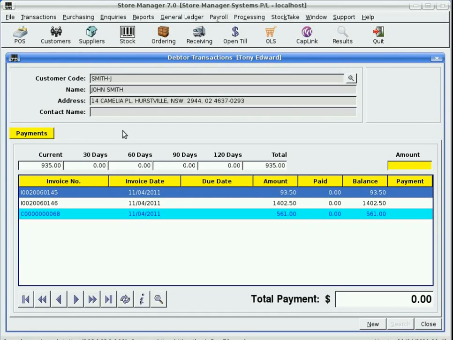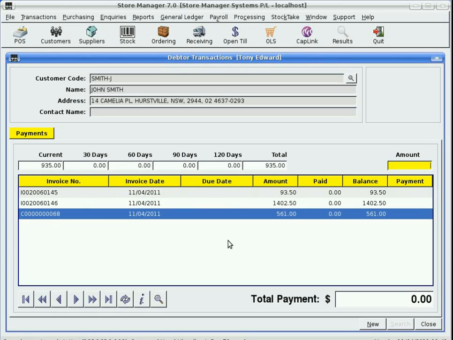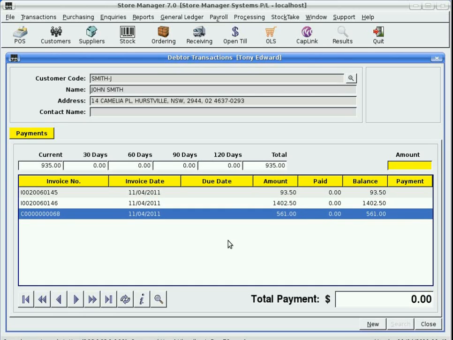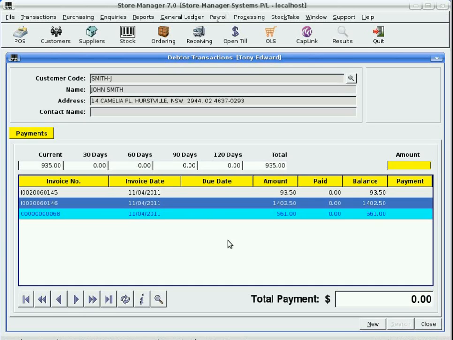This customer has come in to pay their account, and they're going to pay it in full. So if we have a look and see what the account situation is, we've got $935 owing to us, and we have a credit of $561. Well, we're going to use that credit up, and we're going to apply it against this invoice here. So this credit is going to be applied against this invoice.